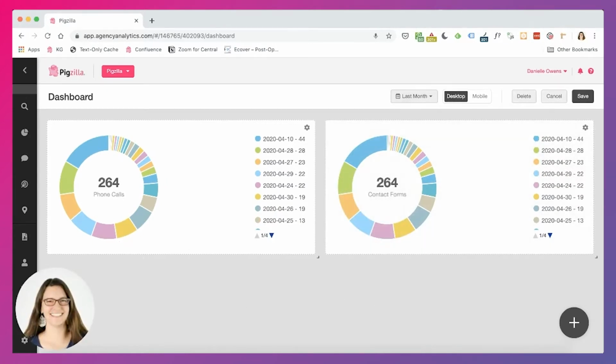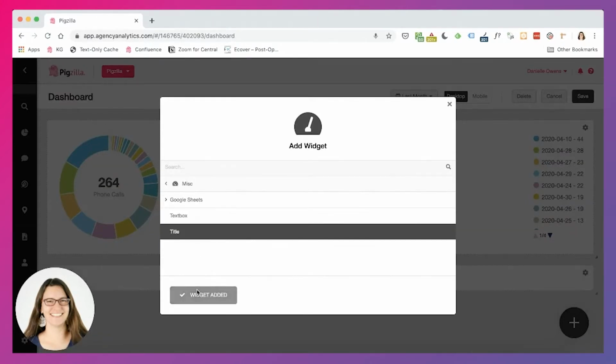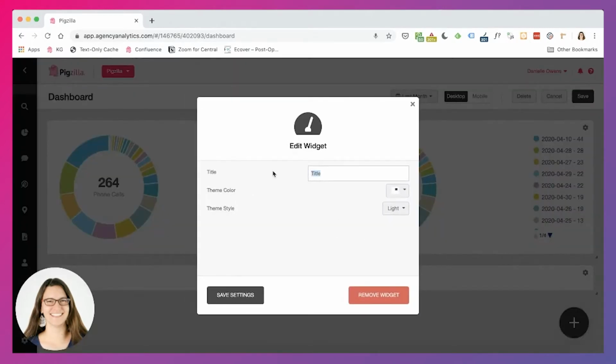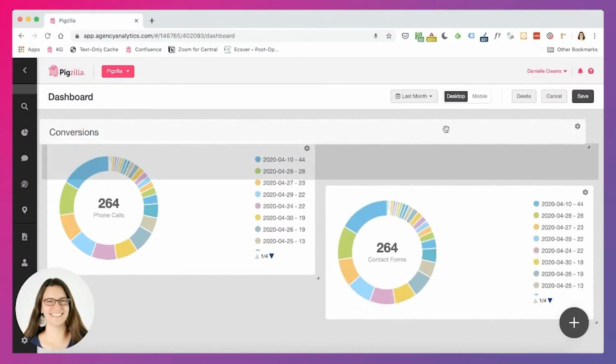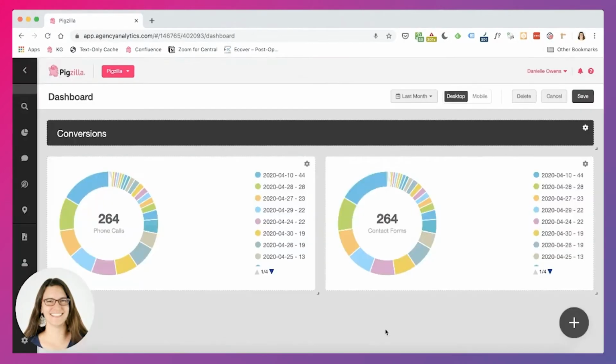What I can also do is add a section title here. Let's see, under miscellaneous, I could do title. So I'm going to have this title box say conversions. And then I can drag it up there. I can make it dark to kind of stand out as a section that's important.